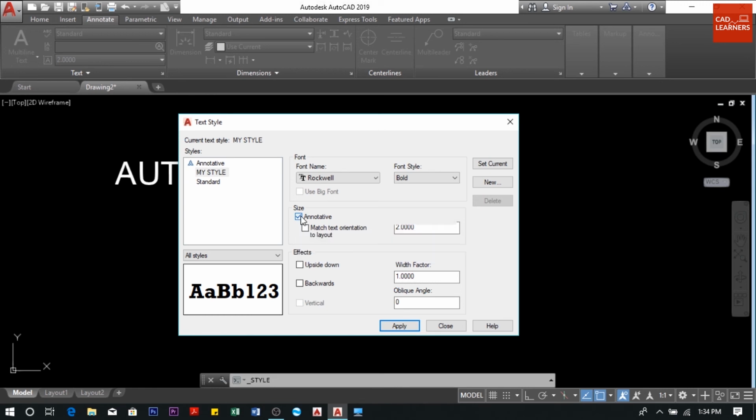If you want to specify a particular height for the text, you can mention it here. I will give 3 for now. This unit depends upon your drawing units. If your drawing is in centimeters, this will be 3 centimeters. If your drawing is in millimeters, this will be 3 millimeters, and so on.